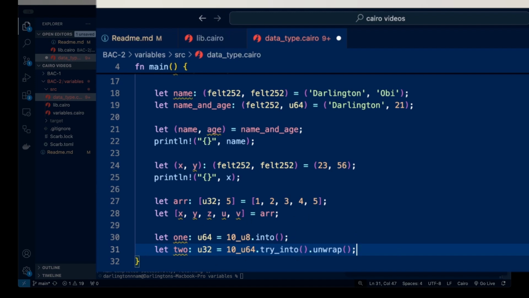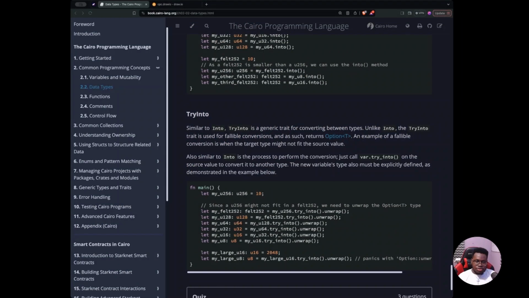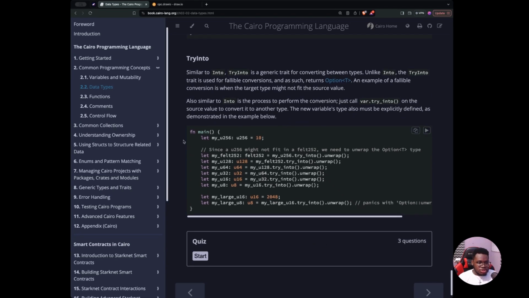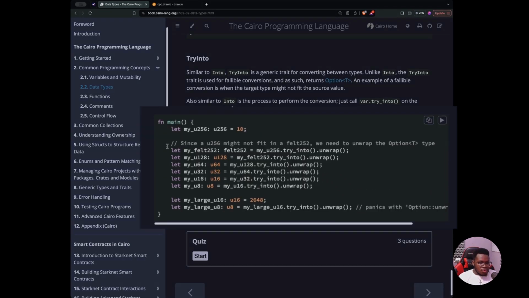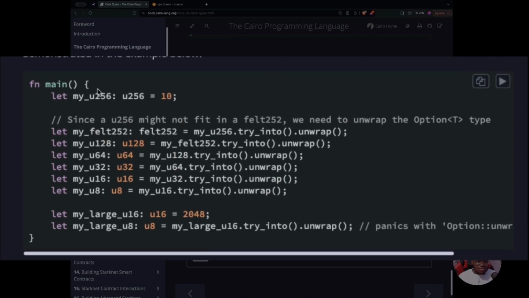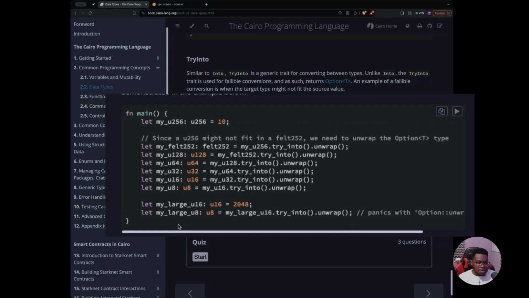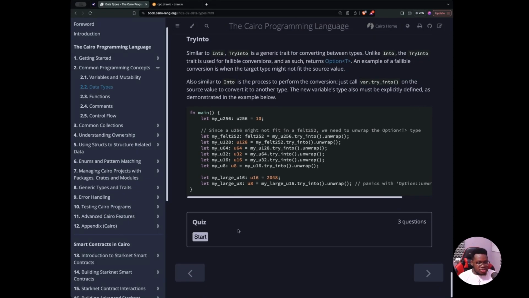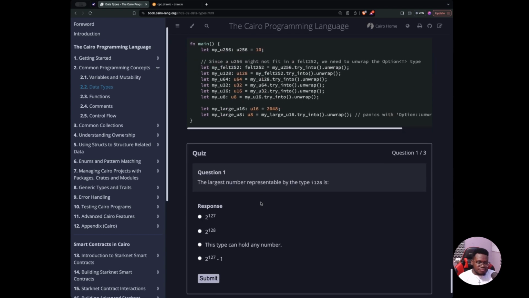So those are the two major type conversion mechanisms you'd probably want to use within your Cairo smart contract or program. You can also look into other examples of how this was used. And with that, we've come to the end of this particular subchapter. So as always, we're going to try the quiz to see if we got a good grasp of most of the things specified.